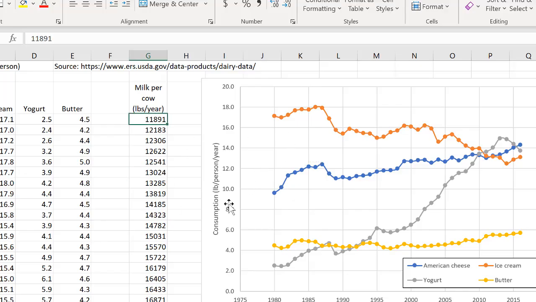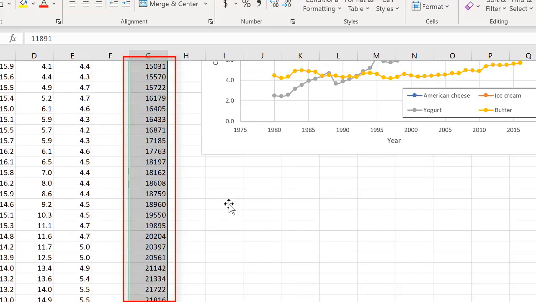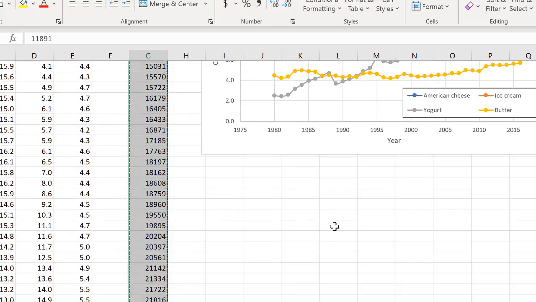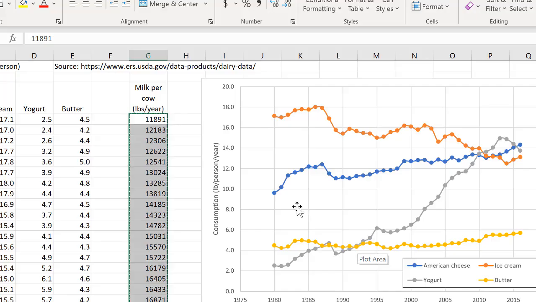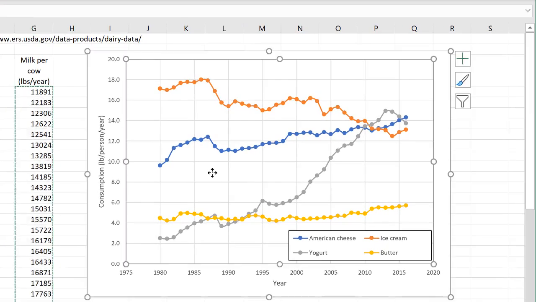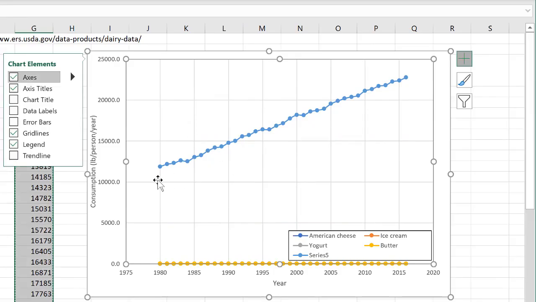I can go up here, Control Shift down, and I'm going to copy that, Control C. That's another series that we want to add. I'm going to left click in here. I'm going to do Control V to paste. And you see that the scale of the milk production per year is way bigger than the scale. And that's because we're not comparing apples to apples. We're comparing apples to oranges.